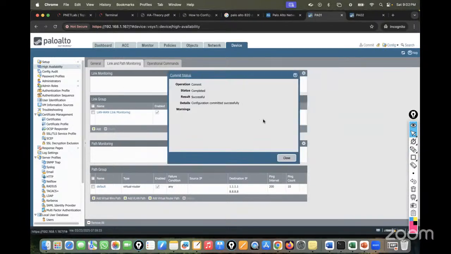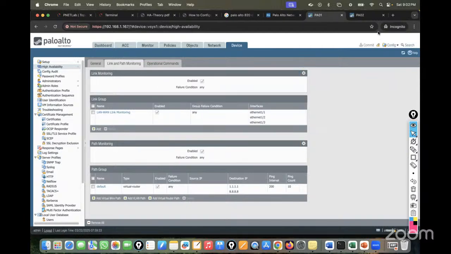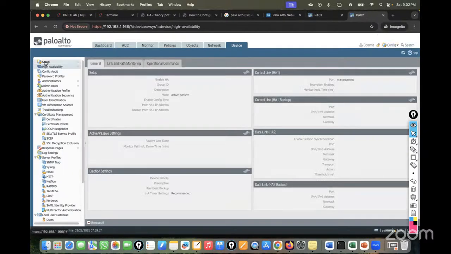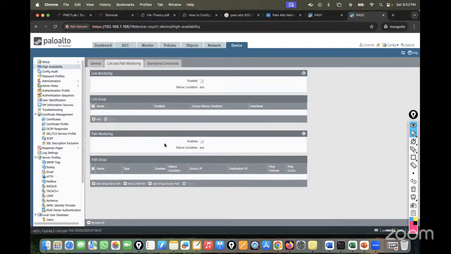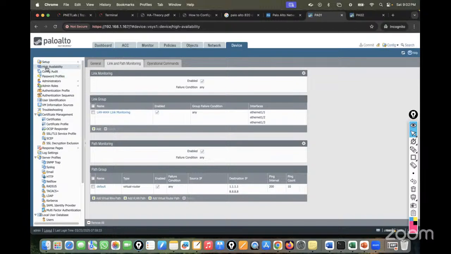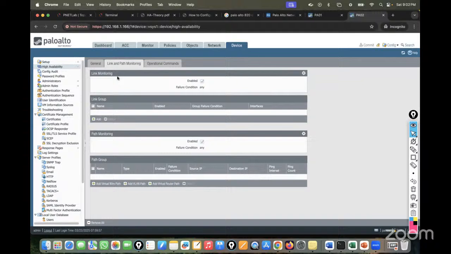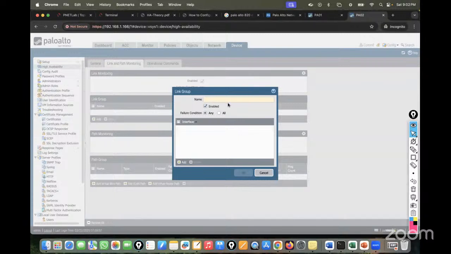Let me show you. So it's a part of the HA. So if I go here again, let me show you. See, there is no configuration, even though the commit has been done. So in the HA section, any configuration you do is always going to be local to the firewall in the active-passive case. In the active-active case, some partial configuration is going to be reflected. So it is going to be again any, and here I'll go and just select the LAN WAN link.